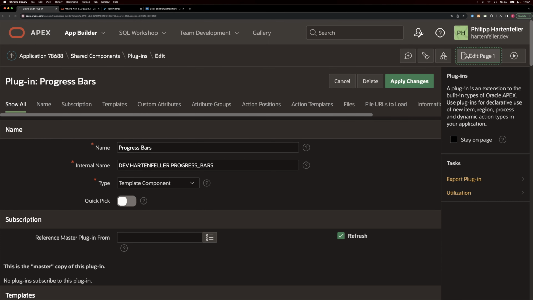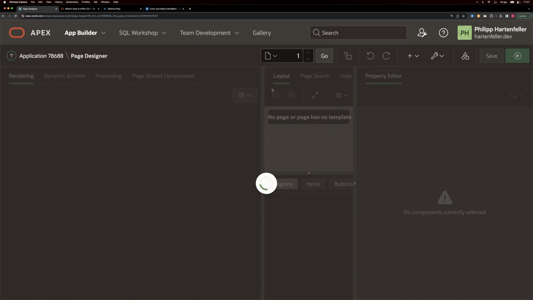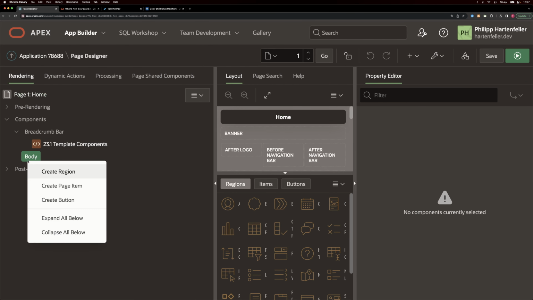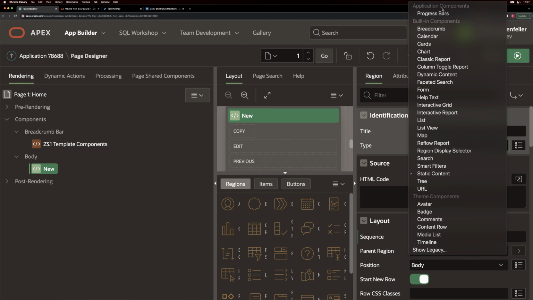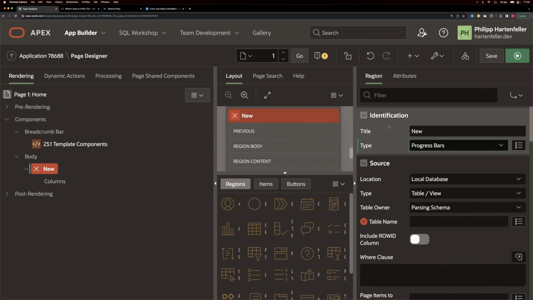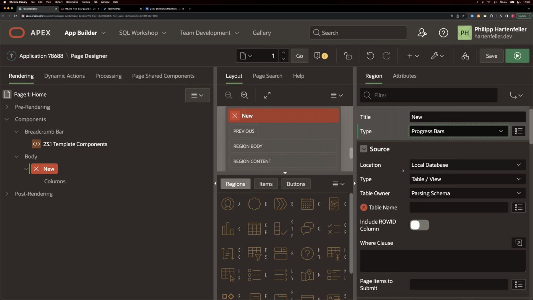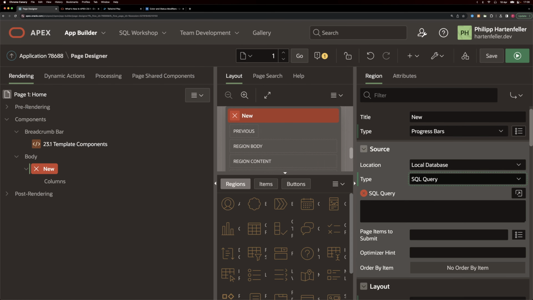So I go to page 1, and let's create a region in here, and you can see here it's now actually grouped, so theme components, built-in components, and application components. And application components is here the progress bars plugin template component we just created, and we can just define it, and we can put a source to it.